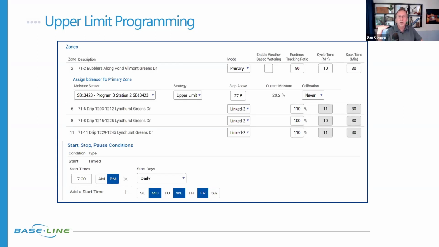Now here's where the cycle and soak is very, very important. My run time is set for 50 minutes, and I gave it a cycle time of 10 minutes. So if it were to run the entire 50 minutes, it would run 10 minutes, soak for 30, run another 10, soak for 30. The way this is going to behave is at 7 p.m. on Monday, it's going to water, and it's going to attempt to water 50 minutes, but it will only run 10 minutes. After 10 minutes, during that soak time, it will check the sensor and find out if it's reached field capacity, if it's wet up above 27.5%.